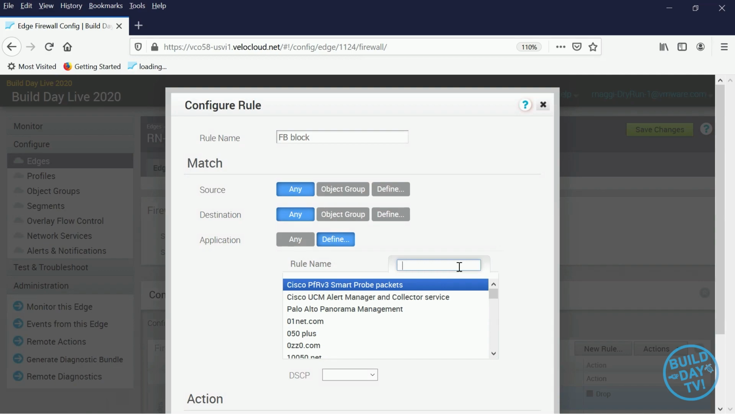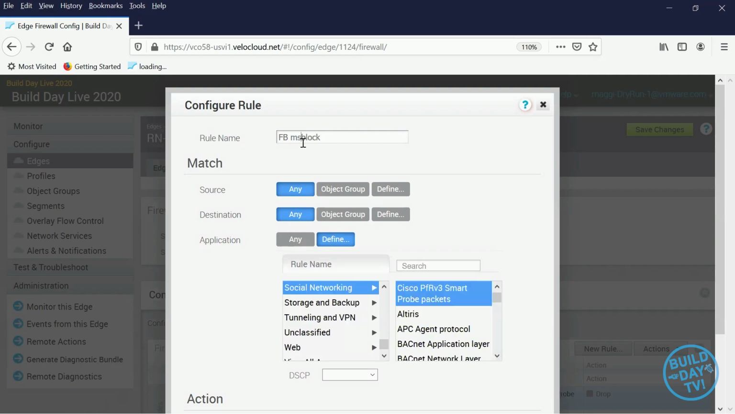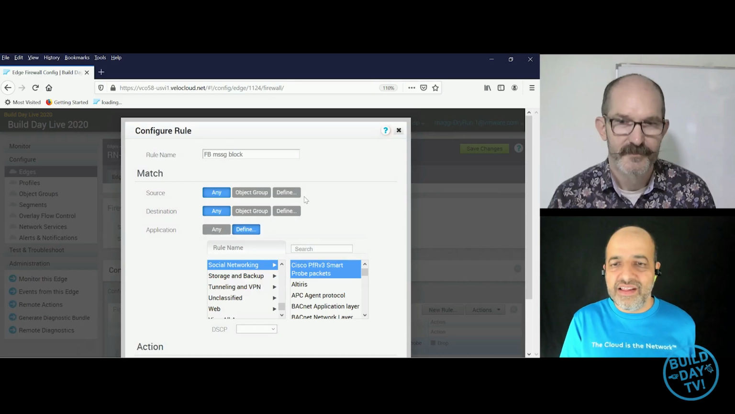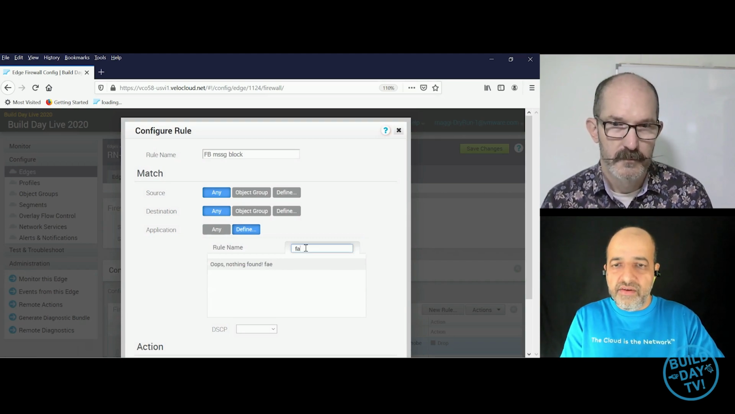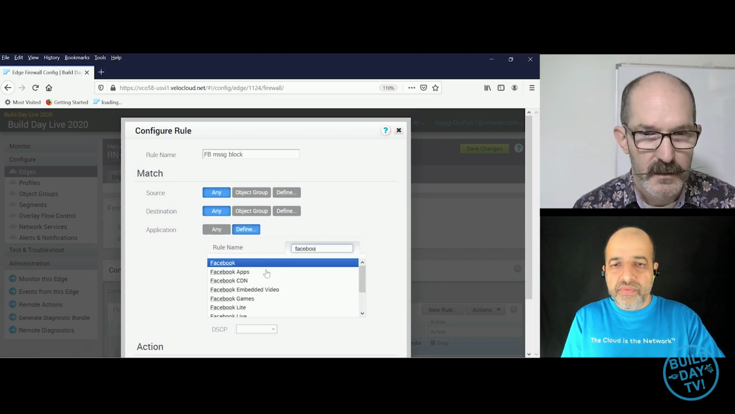So I want to allow the Facebook application, but at the same time, I want to block Facebook Messenger, which is a sub-application in this case. So even those things can be done here. Yeah, I saw that there was quite a lot of detail of which parts of Facebook were allowed in here.